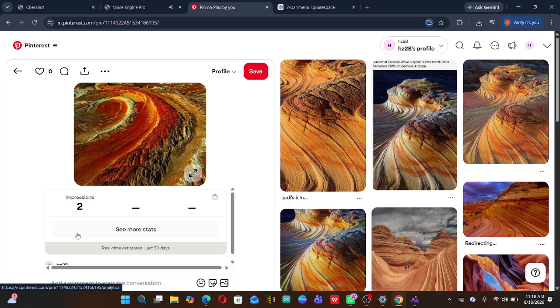After selecting the pins that you want to get rid of, look for an option that says Delete Selected. This option usually appears at the top or bottom of the screen. Go ahead and click on that.